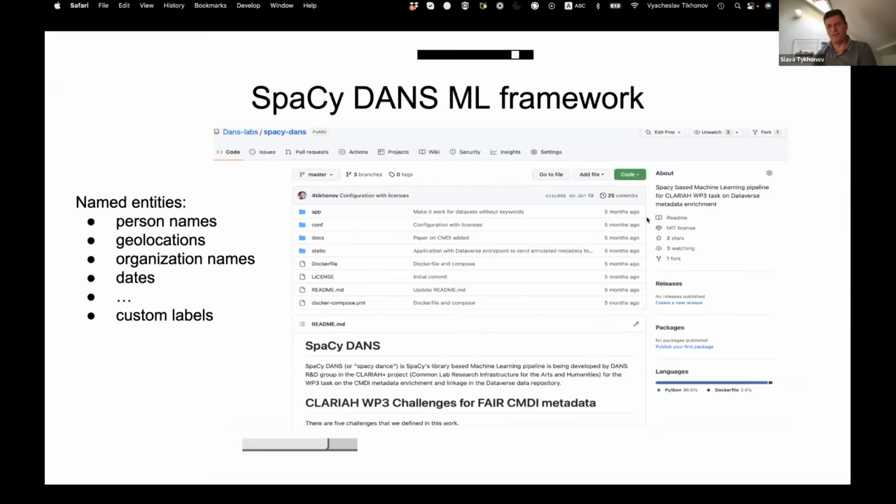Okay, so just to make it even more interesting, I started to think how to apply machine learning to unstructured information. Like we mentioned already, we have a lot of free text. So the idea is just to apply machine learning frameworks like spaCy and extract all named entities like person names, geolocations, organizational names, dates, and you can also train to extract custom labels. And all of that could also be linked to your own ontology and filled with semantic mappings, and can also become part of Dataverse metadata.